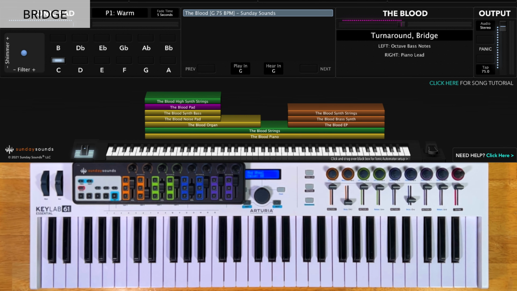For the bridge, you'll have the song section control at halfway. You'll play octaves in the left hand, and you're going to play the piano lead that we learned from the big chorus. Just for a refresher, here's what it sounds like.